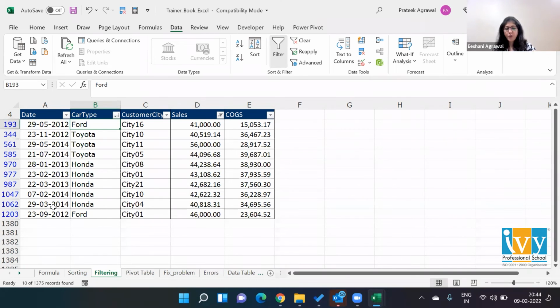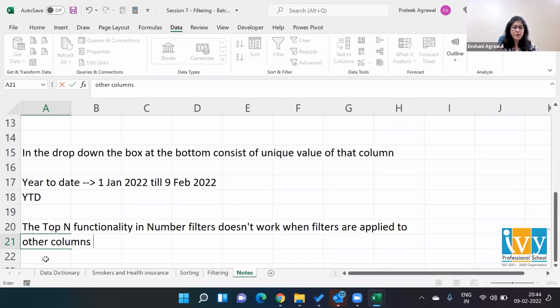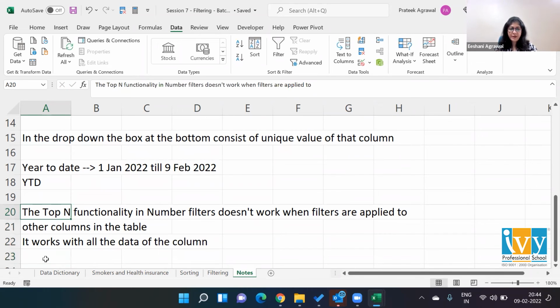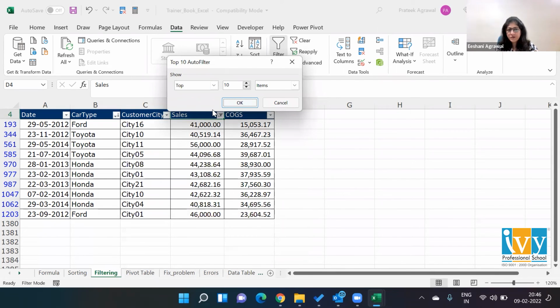Understood? So number filters do not work when filters are applied to other columns in the table. It works with all the data of the column. Is it clear? It's very important to know how this particular function works. Is it clear? So a couple more things before I do that.